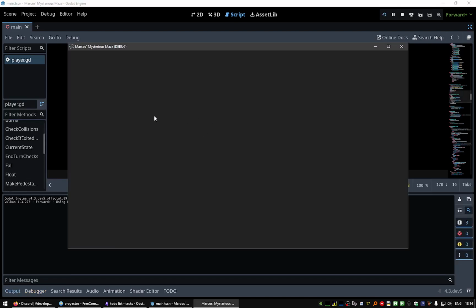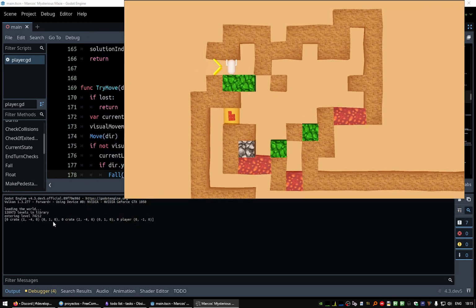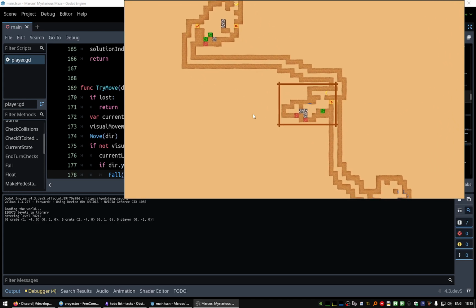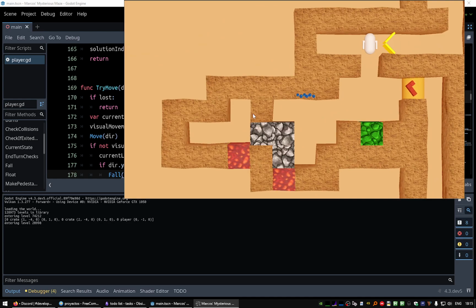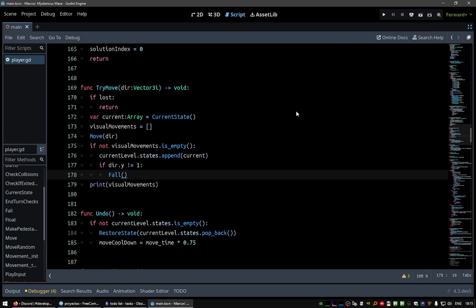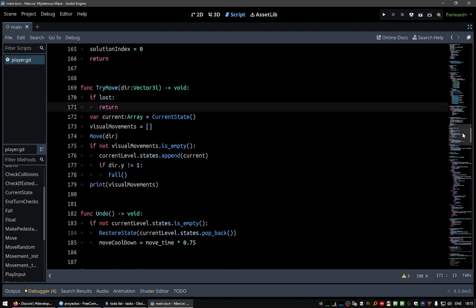Let's test. In this case, there are no, well, because we are not falling here, but in this case, we press down. Yeah, it's also the crate goes up and the player goes down. Okay, I think the logic is correct.